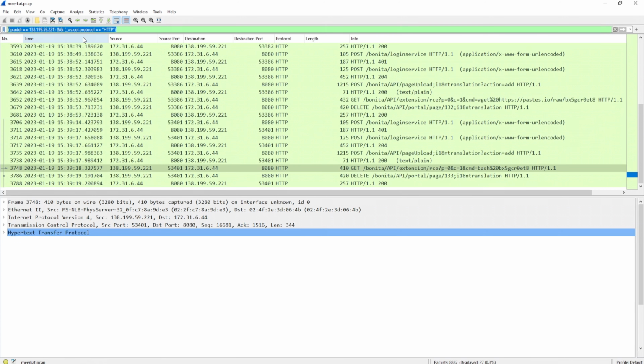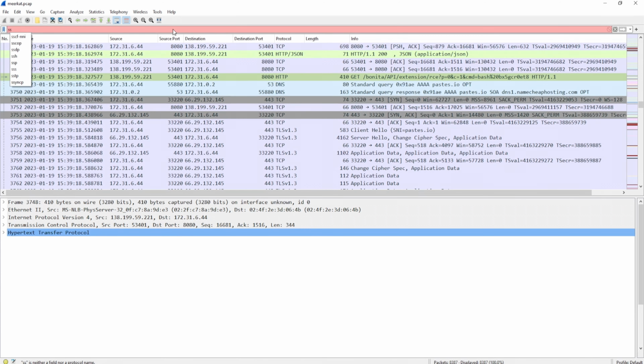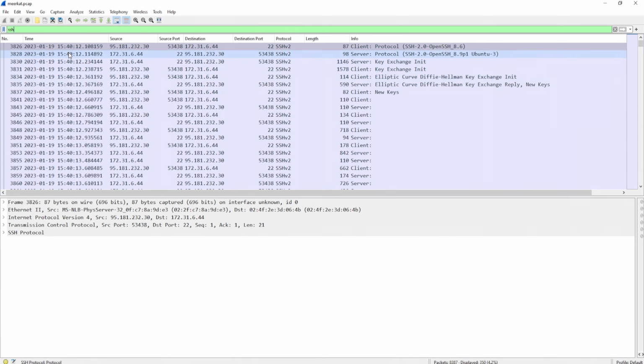I'll go ahead and remove our query and let's take a look to see if there's any SSH connections after running the script. We can simply type in SSH. And after about a minute, we see SSH connections coming from 95.181.232.30. Nice. We should have enough information to start answering some of the questions.